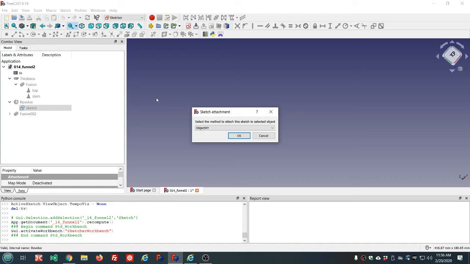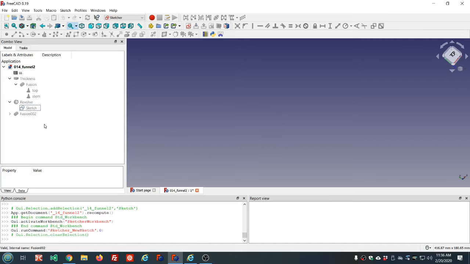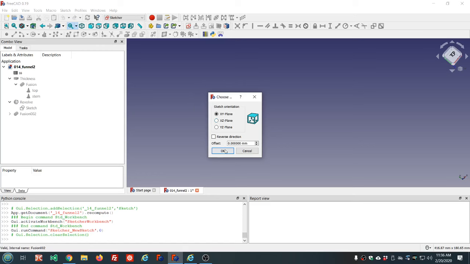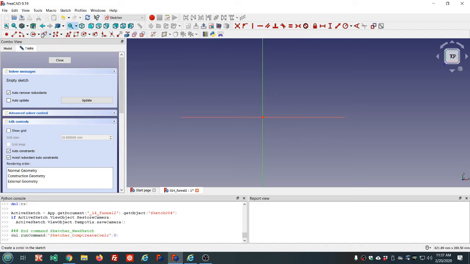Let's create a new sketch, and we're going to cancel because we don't want any of these options. The reason this comes up, if you have something selected in the tree or in the 3D view, it's going to ask you how do you want to attach it. And I don't want it attached. I want it on the XY plane. I'm going to add a conic section, which is actually what they're calling an ellipse.